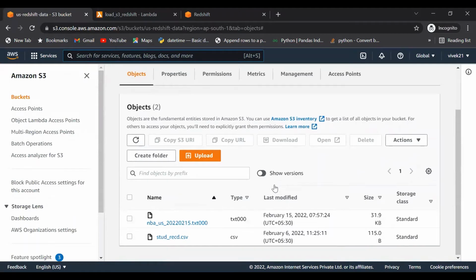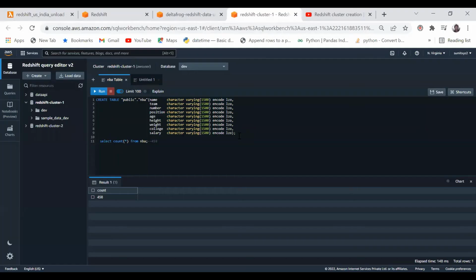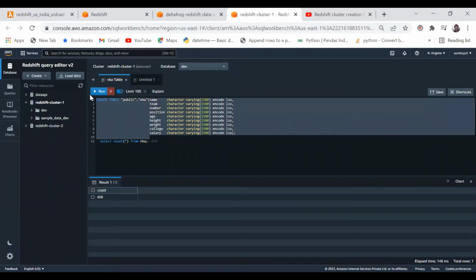In the third step, I want to enable the event first. Event means as soon as a file like nb_USA comes here, my Lambda function will trigger, and that Lambda function will copy this data into the Redshift table. On the fly you can also create a table, but I want to create the table first in Redshift, not using the Lambda function. I already have the table structure, so I will copy this one and create it in the target.